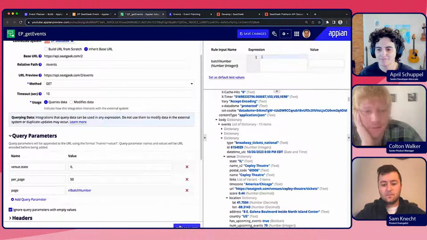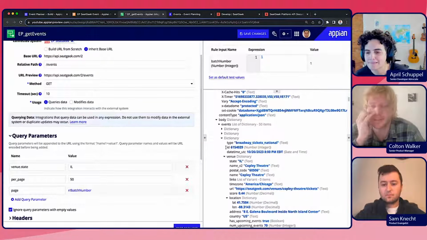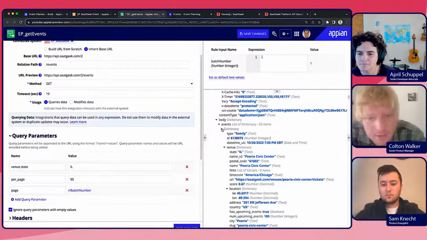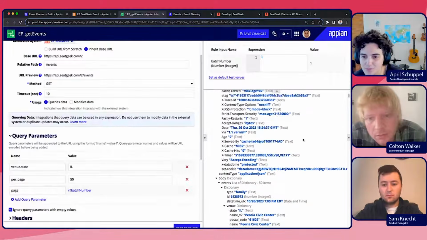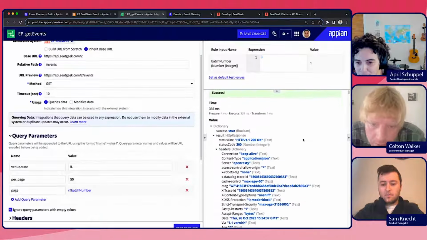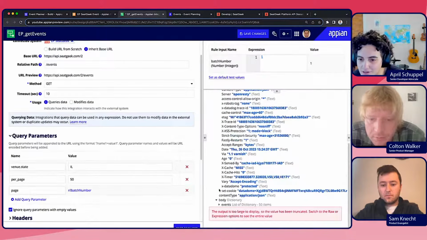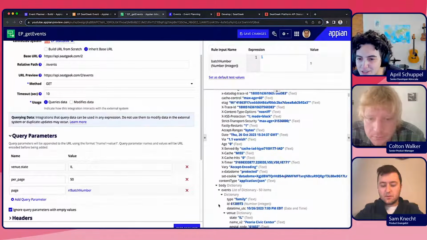And yeah, so batch number 1, like we said, Appian is going to pass the value of 1, 2, 3, etc. until this API returns an empty set of data. Yeah. If you could scroll up a little bit, Sam, in the response, there should be a place that tells you how many there are. Yeah. Might be easier to see when we're actually in the expression rule.